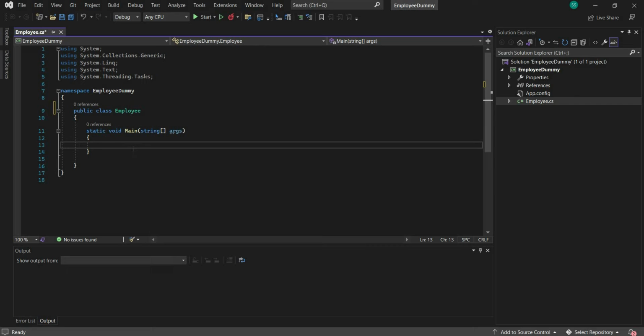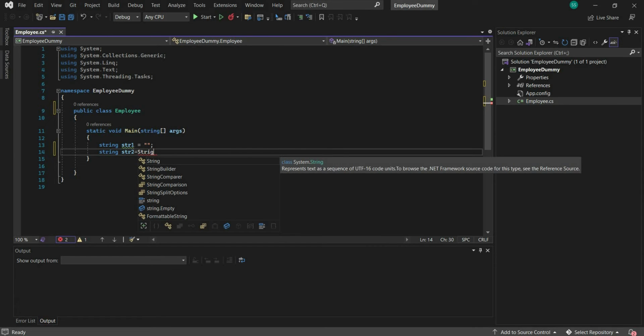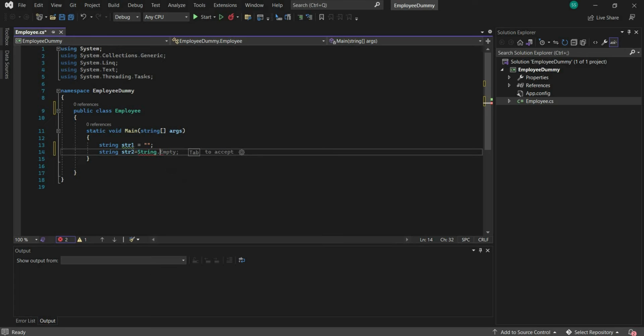Now moving on here. If you write a string str1 equal to double quotes, that becomes empty here. Or you can also write string str2 equal to string.Empty. Both are approximately the same, but mostly what we use is the second one. This is the best way to use the empty string.